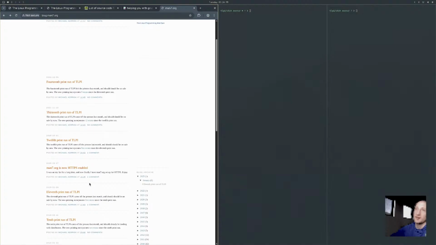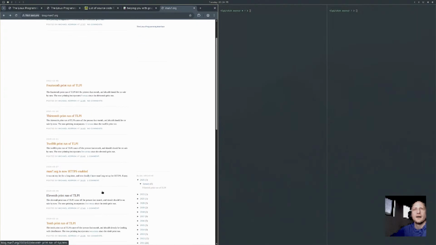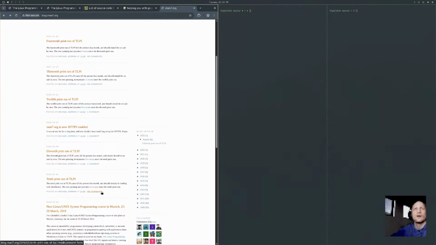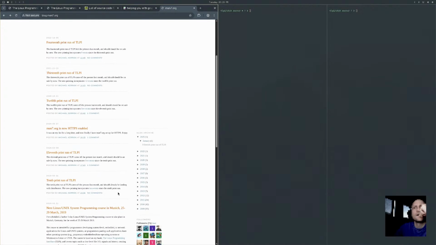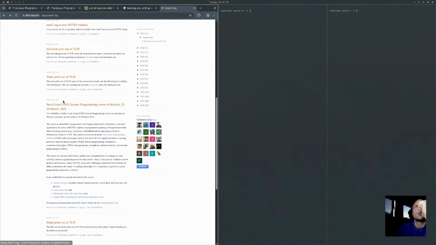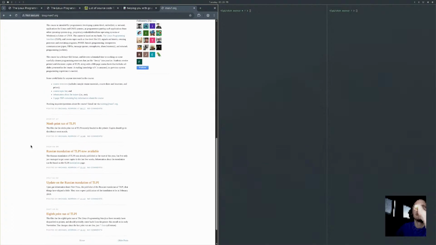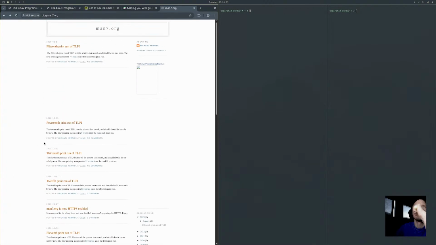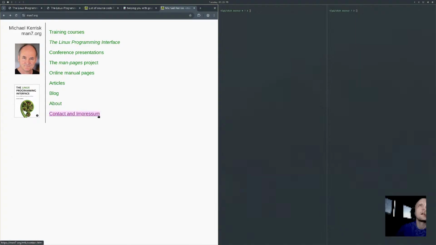Man 7 is now HPS enabled. That's nice. This is where I got my book, it was a 10th print run, because I got it from the course that I took in 2019. He hasn't posted much about his activities here, not in the past few years.